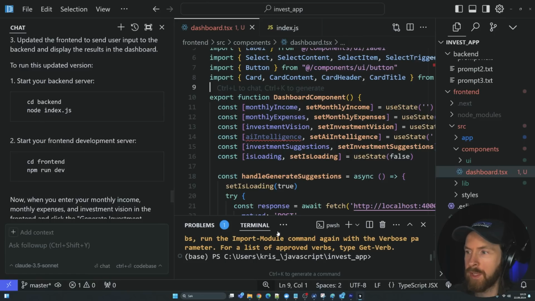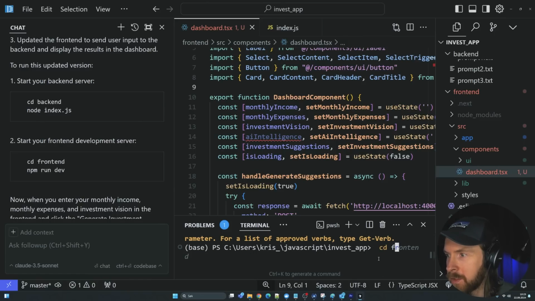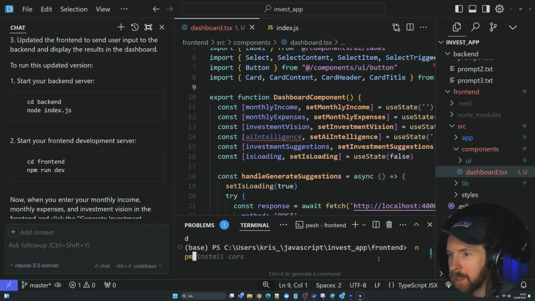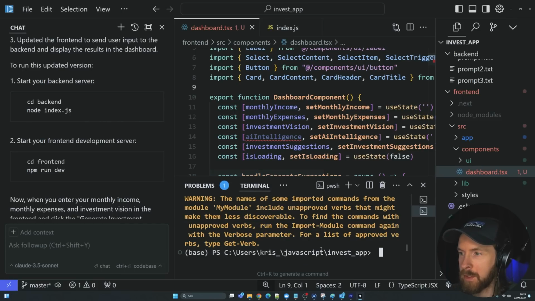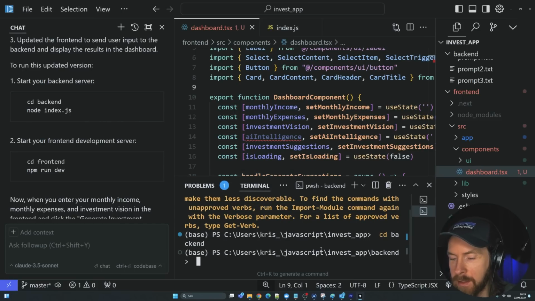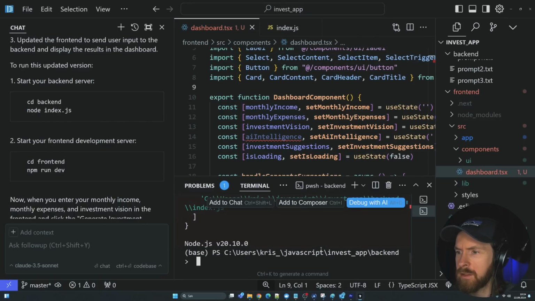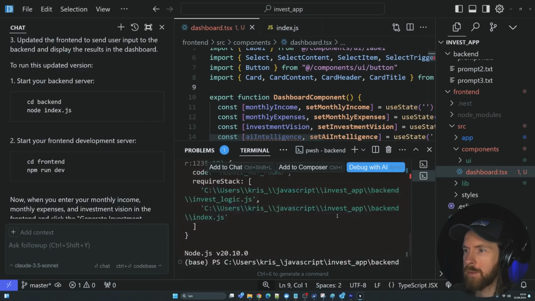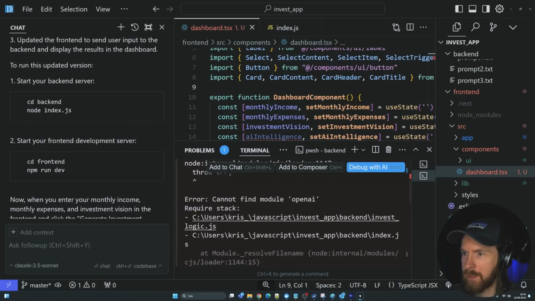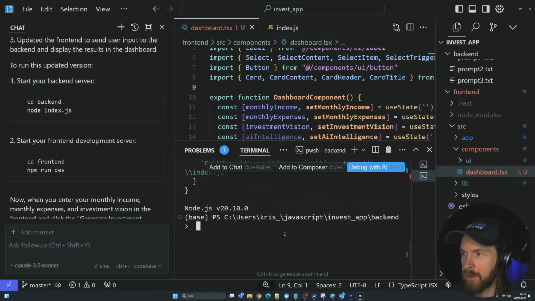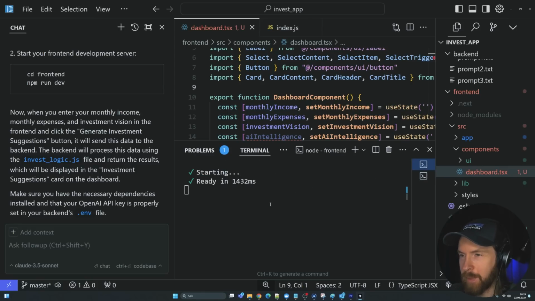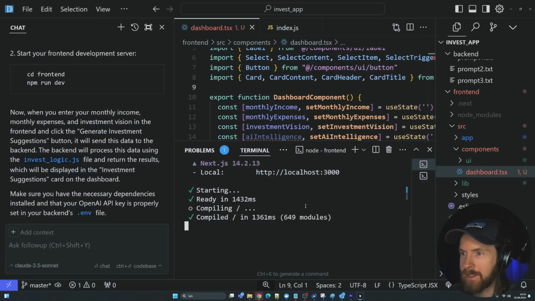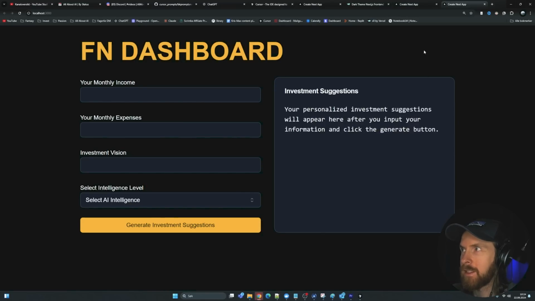We have to start two different servers, so let's just do the front end here. It's going to be npm run dev, right? Let's open up a new terminal and let's do our backend. So it's going to be node index. Okay, so we have some issues here. I guess we need to install OpenAI, right? So let me do that. Okay, so this is running, but it looks kind of weird now. But anyway, let's go to our app and see if this is working.